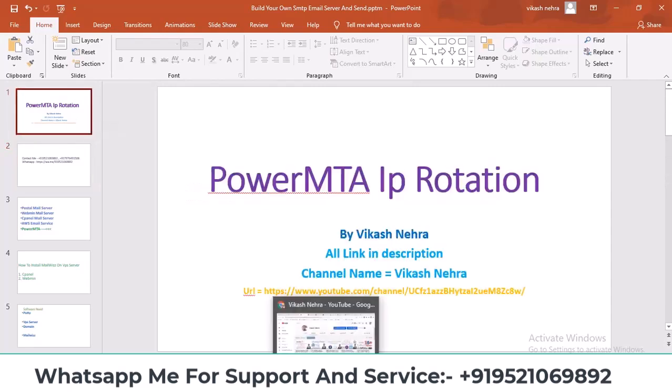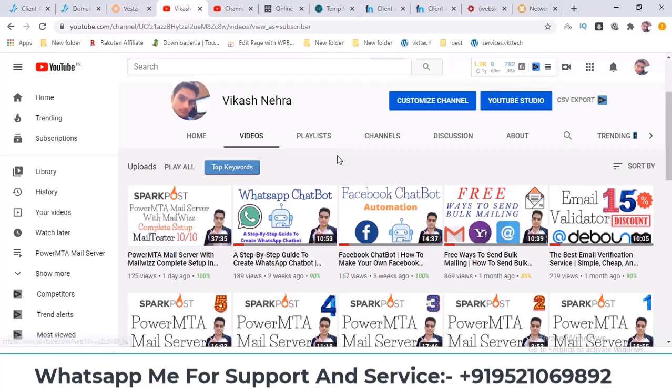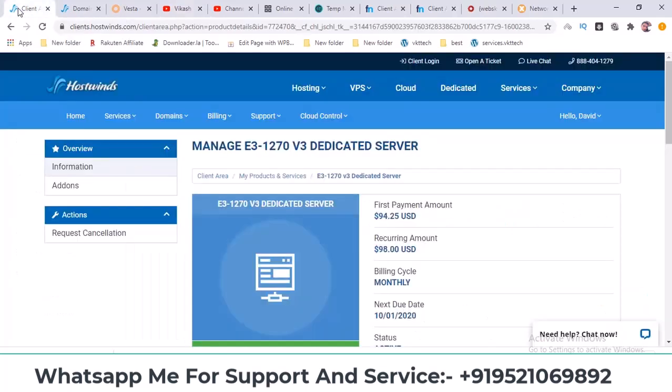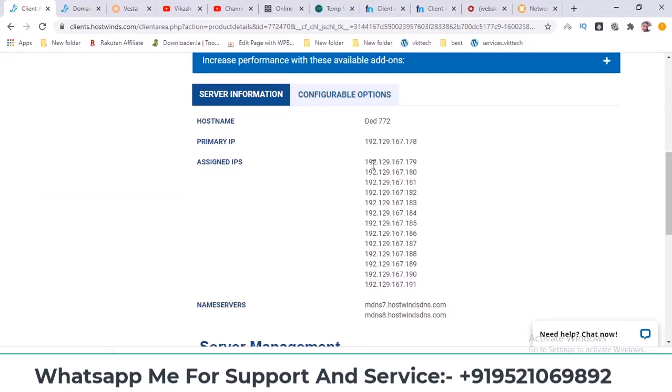Yesterday, I made a video on PowerMTA mail server. In that complete video, I installed two servers on the same machine and demonstrated how to achieve a perfect 10 out of 10 score on MailTester. Now, in this video, let's learn about IP rotation. I set up this VPS with multiple additional IPs.